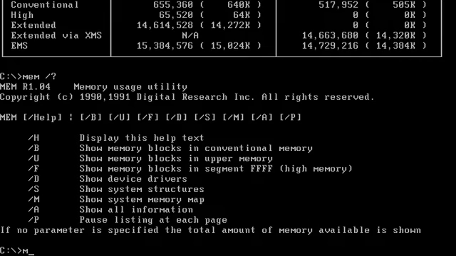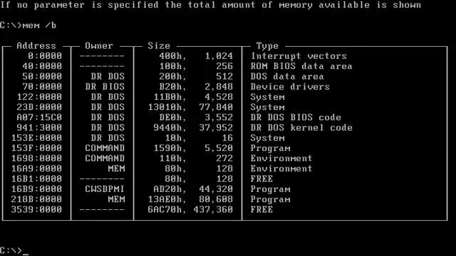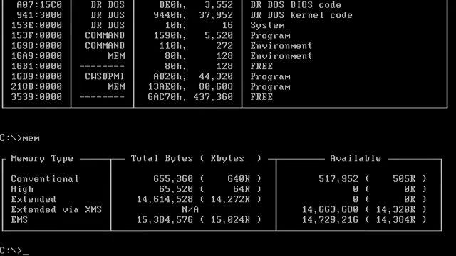So here with the mem command, for example, we can see what's loaded in conventional memory by using the /b flag. You can see this is pretty horrendous, the amount of memory I have right now. The CWS DPMI program is hogging up 44K, and some other miscellaneous environment stuff is loaded as well.